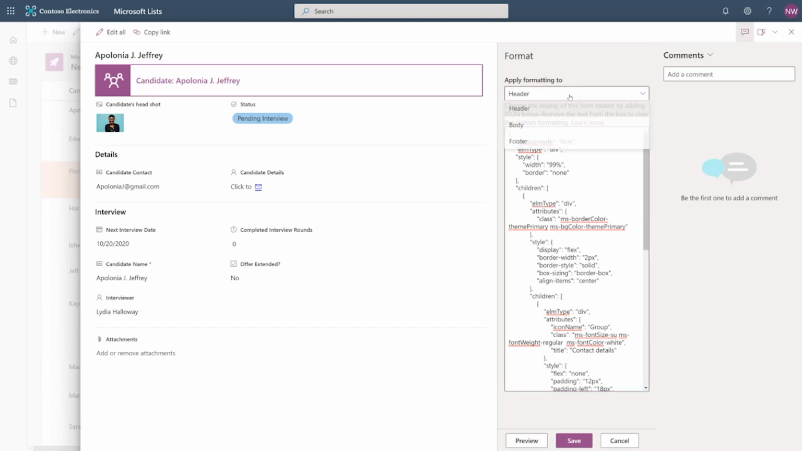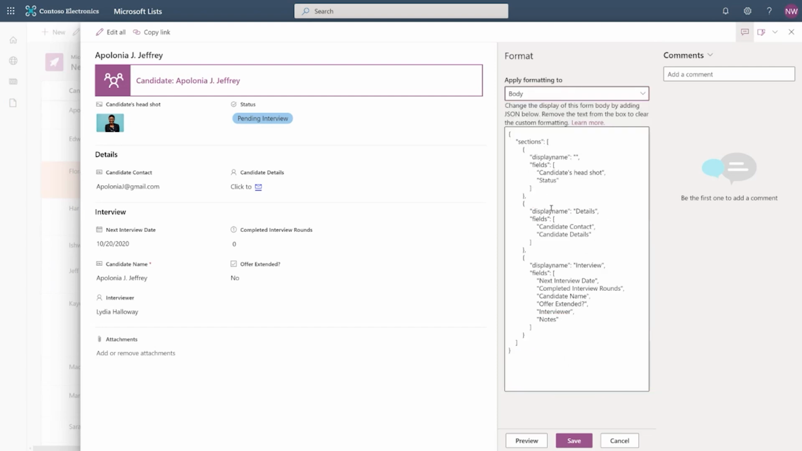And when I switch this to body, you can see that now I'm able to define the sections I want and the fields inside each of those sections. Now, this is a little bit different to the header because the header allowed you to put anything you want, whereas the body doesn't allow you to put anything you want, but rather create sections and add fields to it. And that's what I've done here.